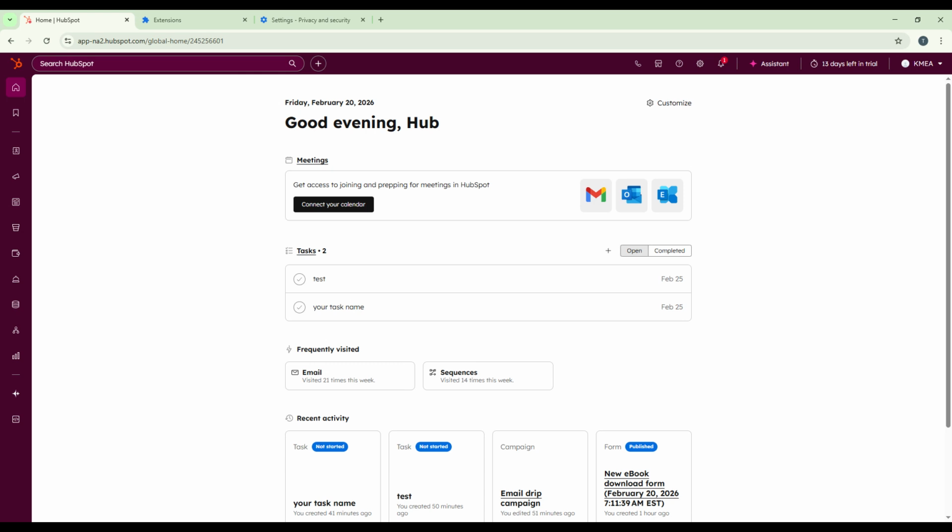So to quickly recap, check your permissions, confirm HubSpot isn't down, disable extensions, clear your cache and cookies, try another browser, log out and back in, and restart your device. One of these steps will almost always fix HubSpot error status problems.